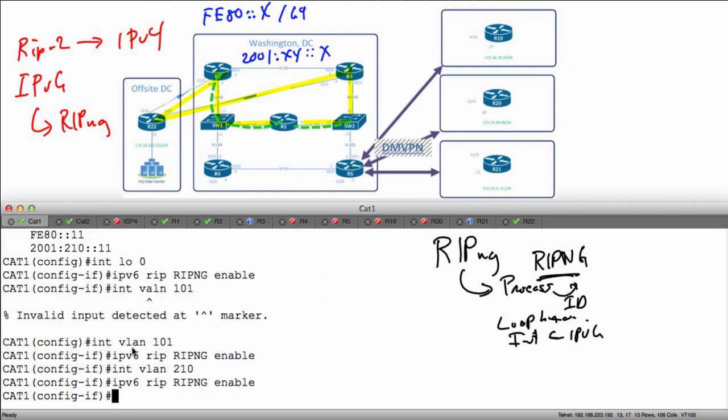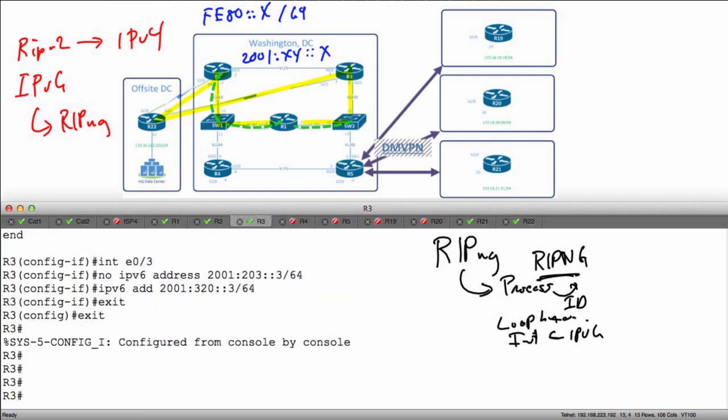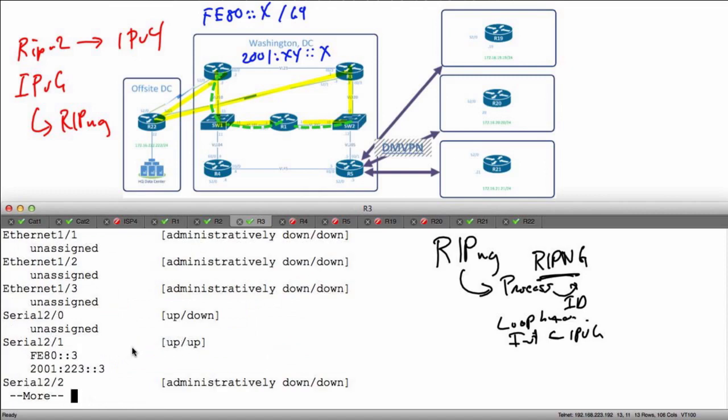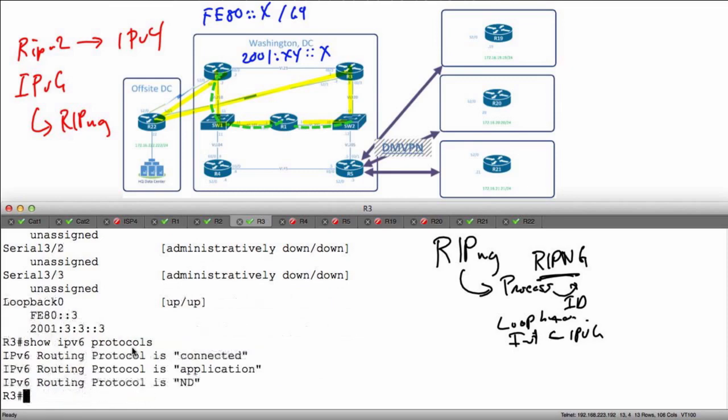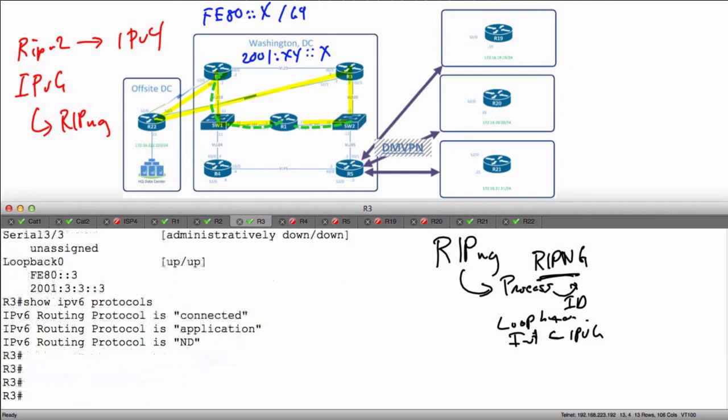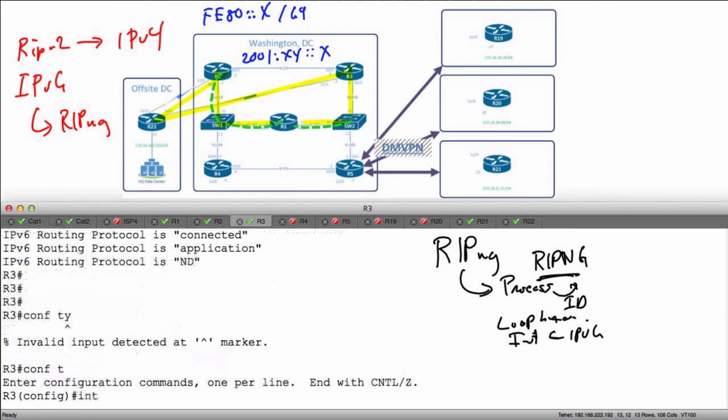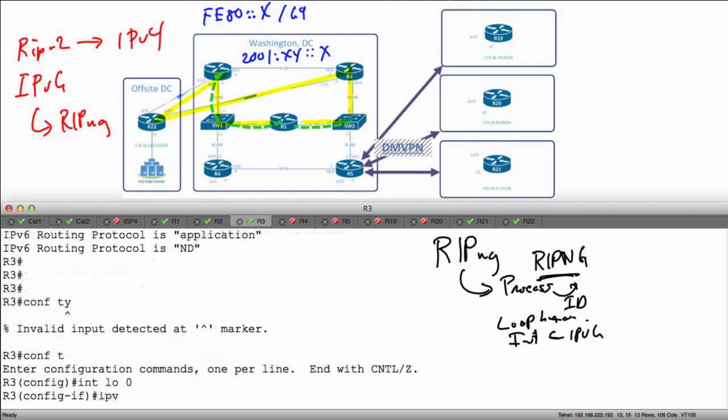So lastly, let's do the configuration on R3. That's going to be show IPv6 interface brief. Let's see what we've got on here right now. Let's say show IPv6 protocols. I'm not running anything right now with regard to IPv6 routing. So config T. Interface loopback 0 is the first one that I'm going to configure. IPv6 RIPng enable.